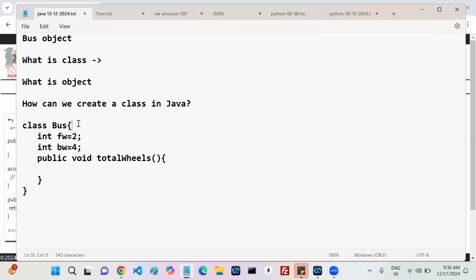Directly, can I get the services from the class? My class is what? It's a thought, it's a plan. It is not physically available. My bus is not available. So what do you have to do? We have to create an object for it.